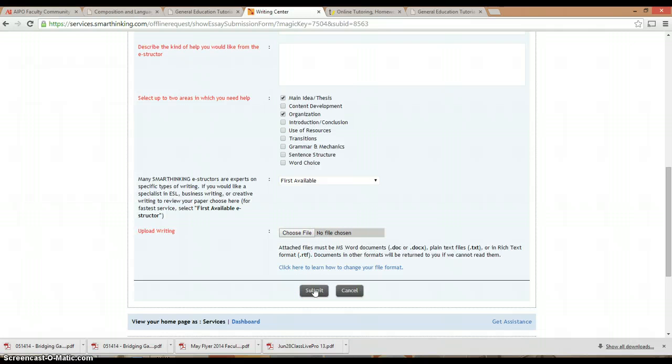From what I understand, it takes about 48 hours to get your essay back. So again, you don't want to wait until the last minute, because you're all writing your essays now and beginning to submit them to the Dropbox in the classroom. This is the prime time to go ahead and get this checked out.